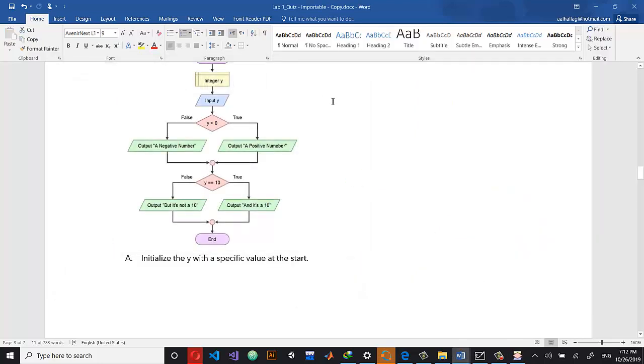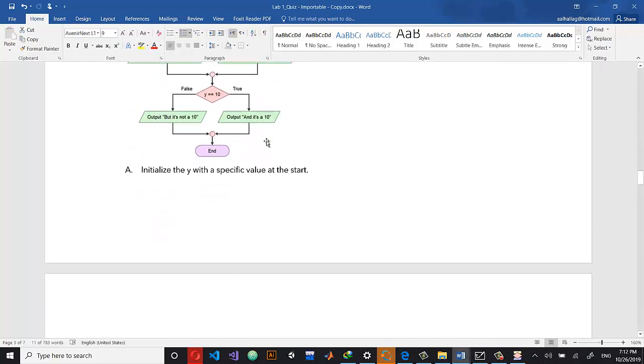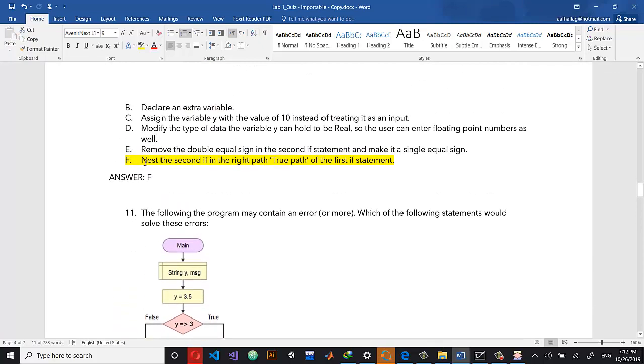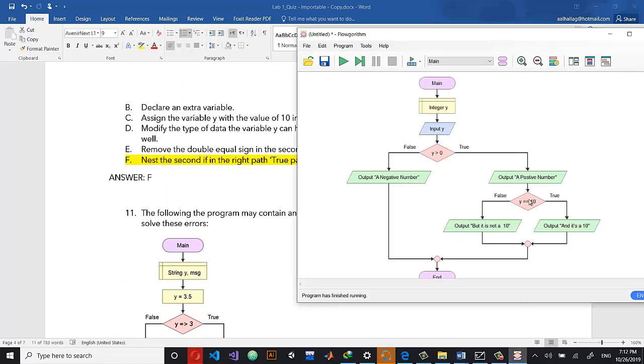Yeah. So that was the initial idea of this program. Okay. So the answer here is to nest the second if in the true path, just the way I did it here.